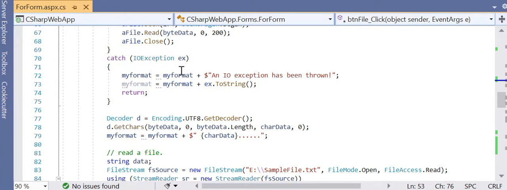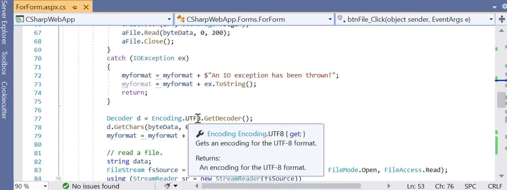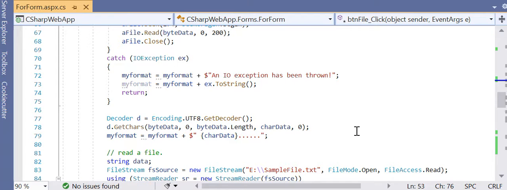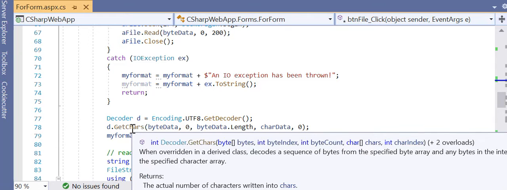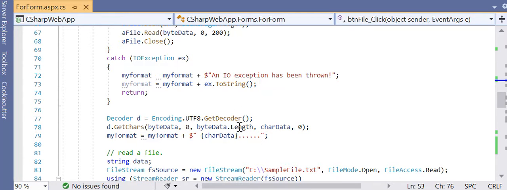After that, you decode everything you want to print. You get a decoder because you want to have UTF-8 format, and then you're going to call GetChars. There are 5 parameters that you pass to this GetChars. And then you just print whatever you get.